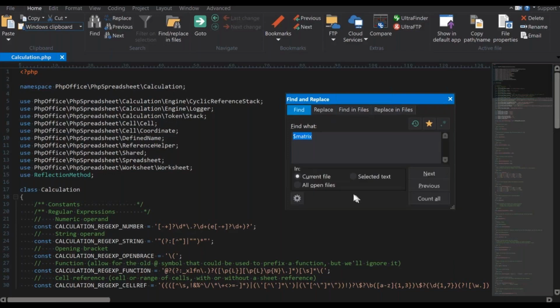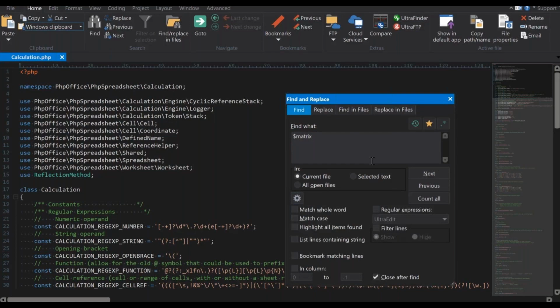So we also have our search target here. We can search in the current file, in all of our open files, or in selected text. Obviously, we want to have text selected for this option to work. And then we can get into some advanced options if we click the gear here to show the rest of the find and replace dialog.